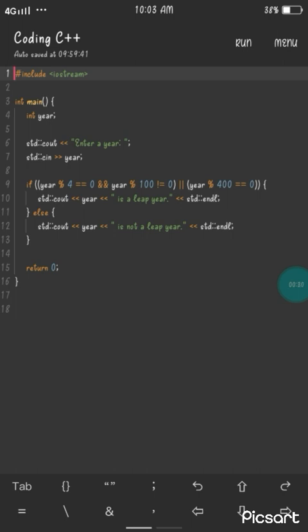#include <iostream>. This line includes the input and output stream library, which is necessary for handling input and output operations. Next, int main(). This is the starting point of the C++ program where the execution begins. Next, int year. This declares an integer variable named year to store the user input year.